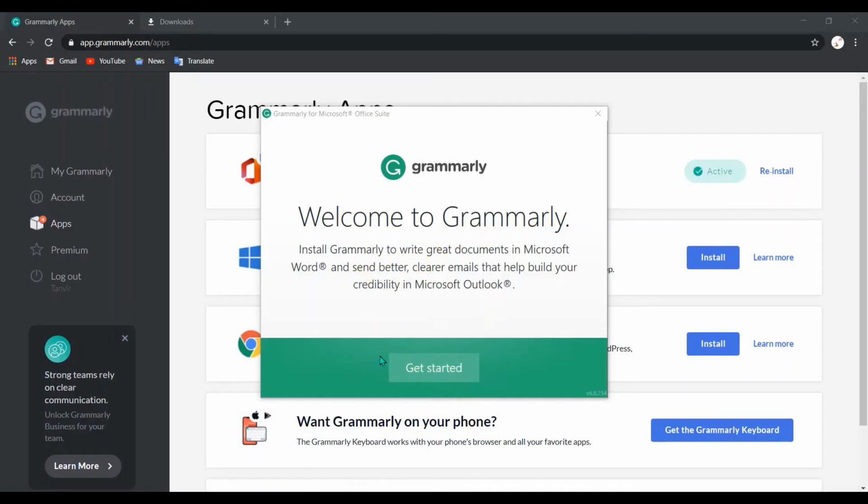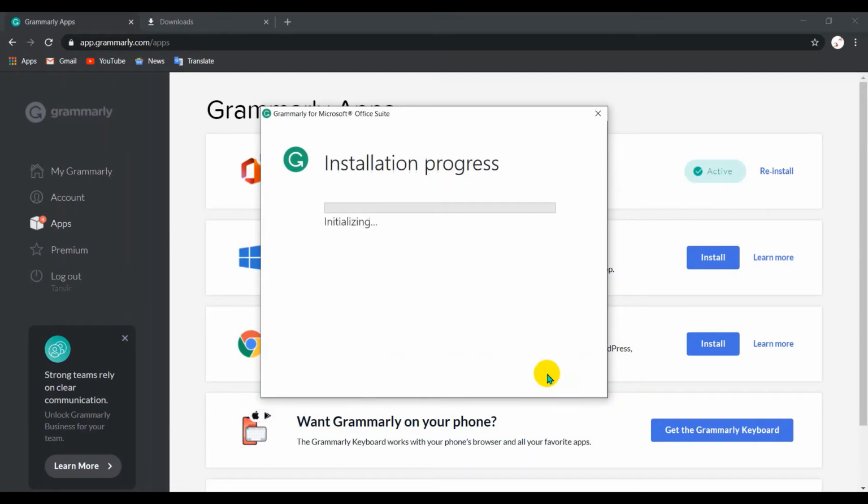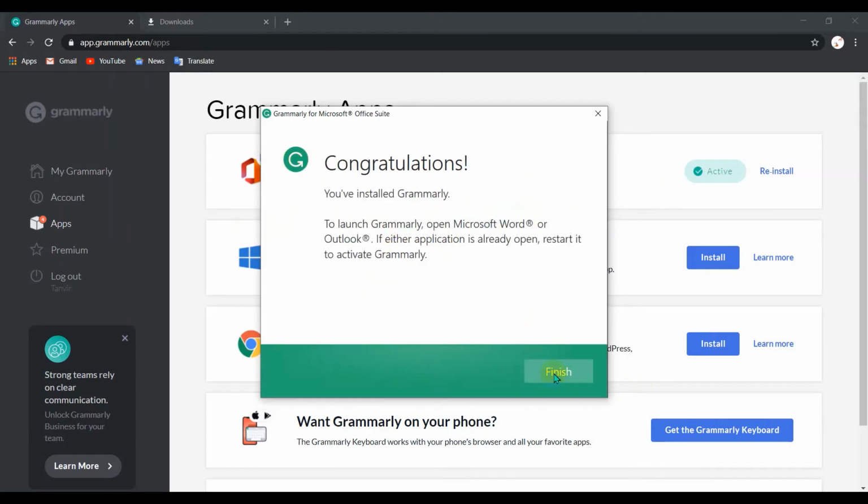Now I install this Grammarly on my laptop. So click here, get started. Click these two options for Word and Outlook. Click here install. You can see it is almost installed. Okay. Then finish.